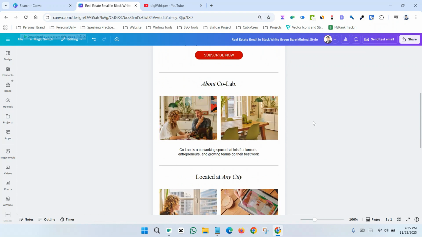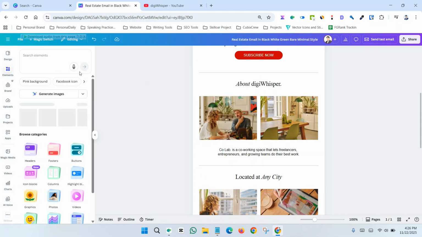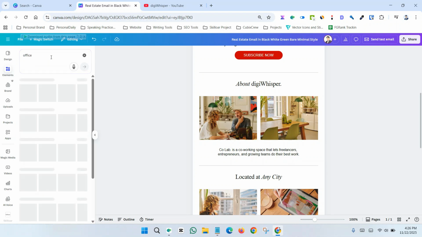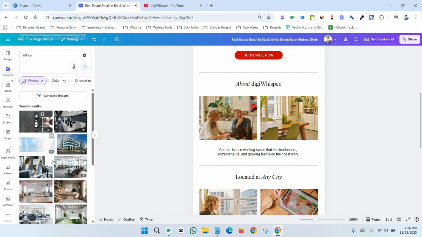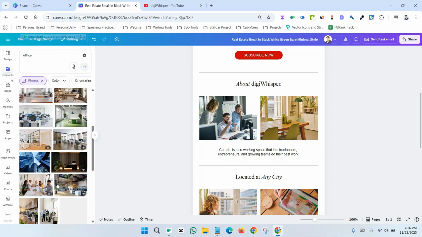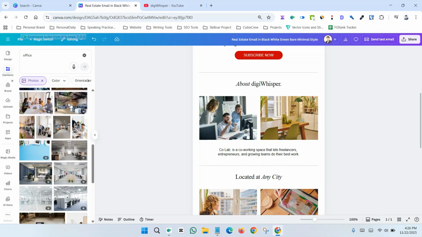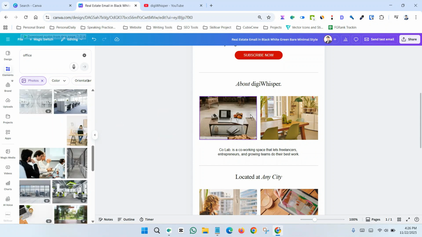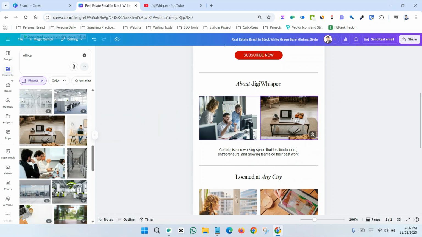This way you can change all of the information with your information about DigiWhisper. So you can add your image here. I'm searching for an office related image, click photo, and now I want to change this image with this image and with, let's say, this image. Just drag and drop it.